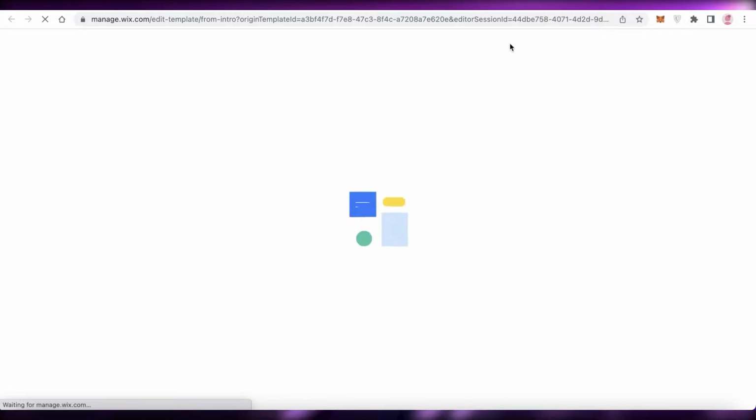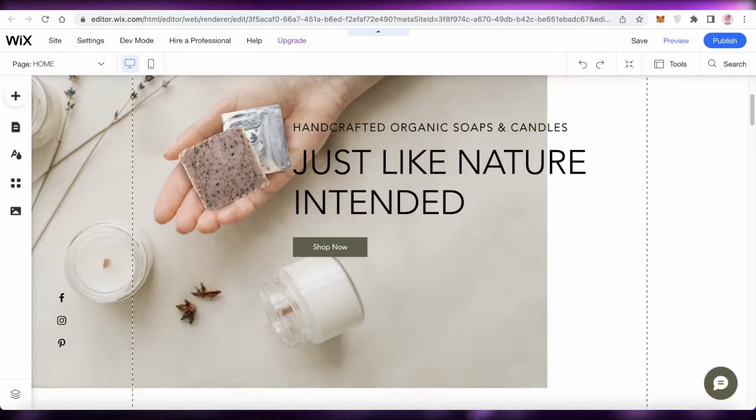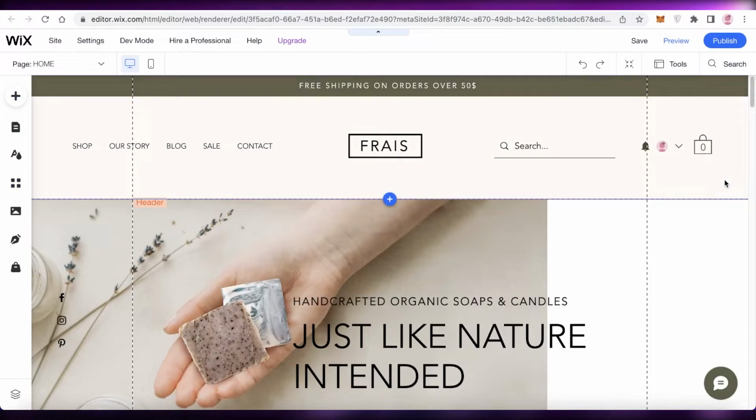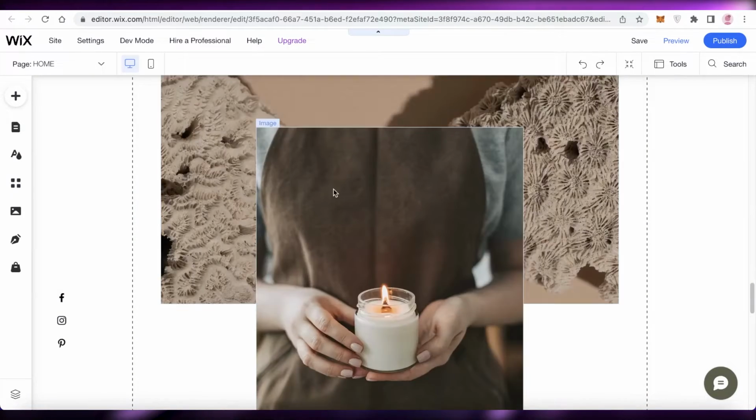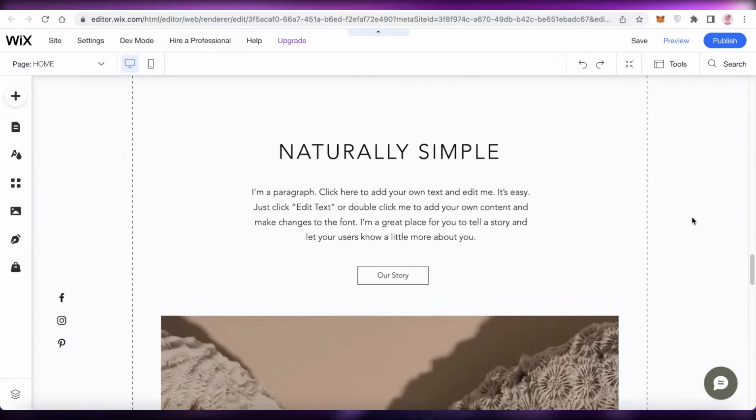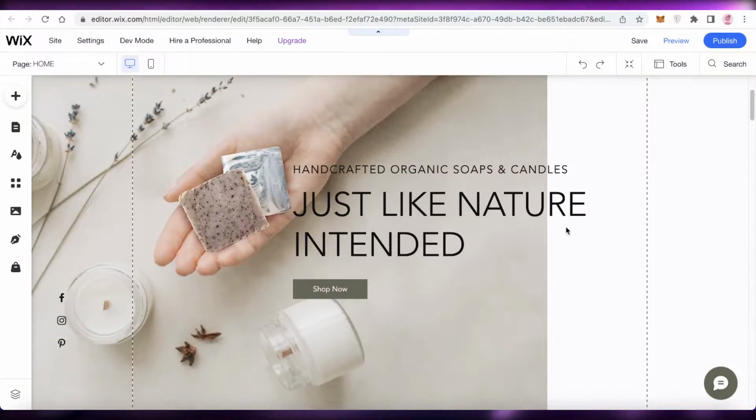Before we get to actually editing the template, I will just show you guys what the current state of the template is. So you can see this is what the template is. You might have seen a lot of e-commerce stores currently looking like this, and it's a very nice and neat template, but I'm going to show you guys how to make this your own.